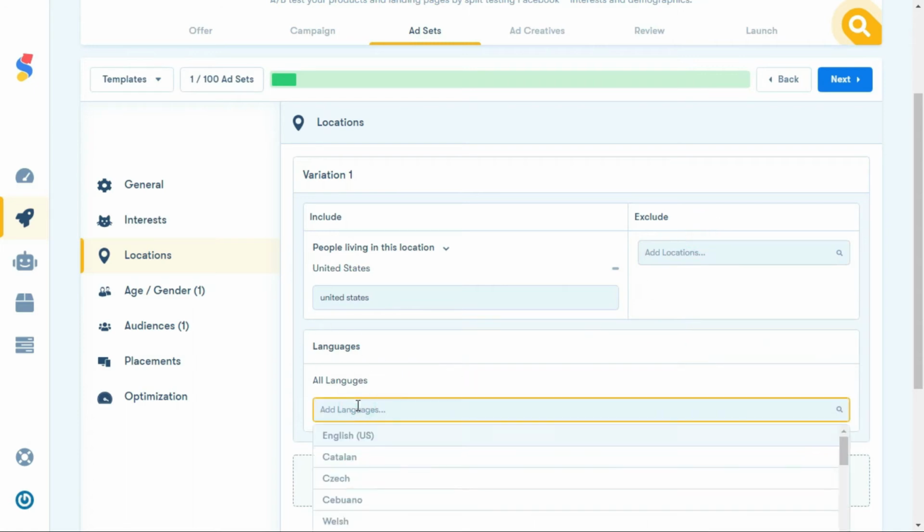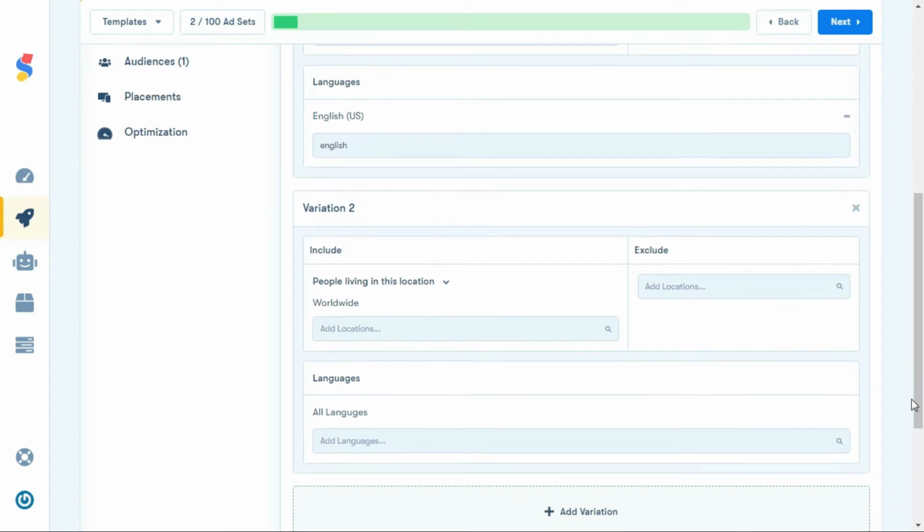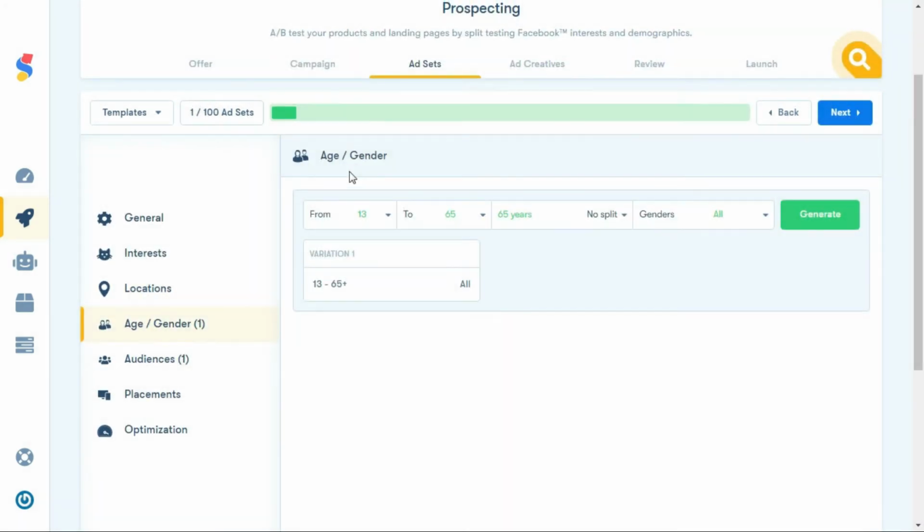Next, enter the languages your prospects speak. We're choosing English. Similar to the Interests tab, you can add a new set of locations by clicking on Add Variation. Click Next if you're done.